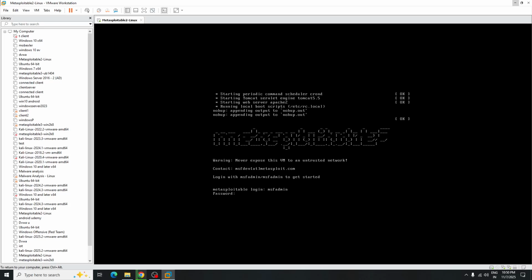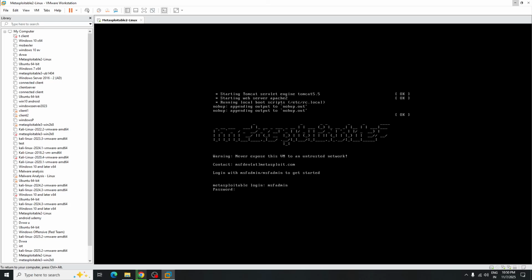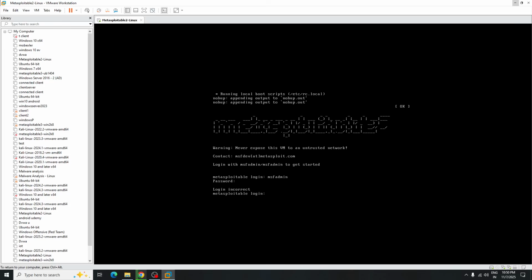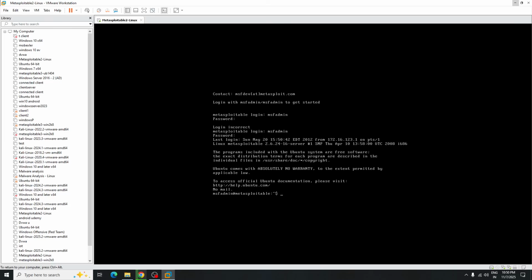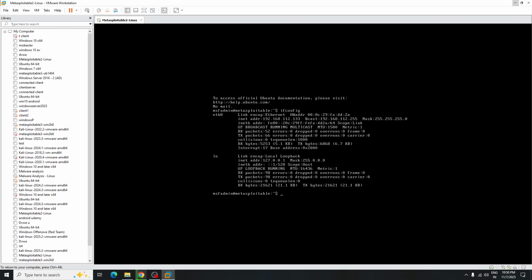Okay, just type here msfadmin. Even if you can't see it, you still need to type it. Okay, see, the password is incorrect. Let me type again. msfadmin. Now see, it successfully logged in. If I type ifconfig here, here is my IP address, 192.168.112.133. This is my Metasploitable IP.